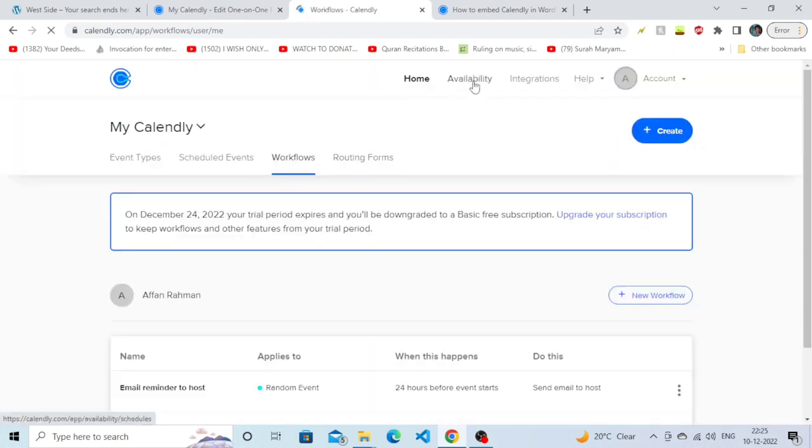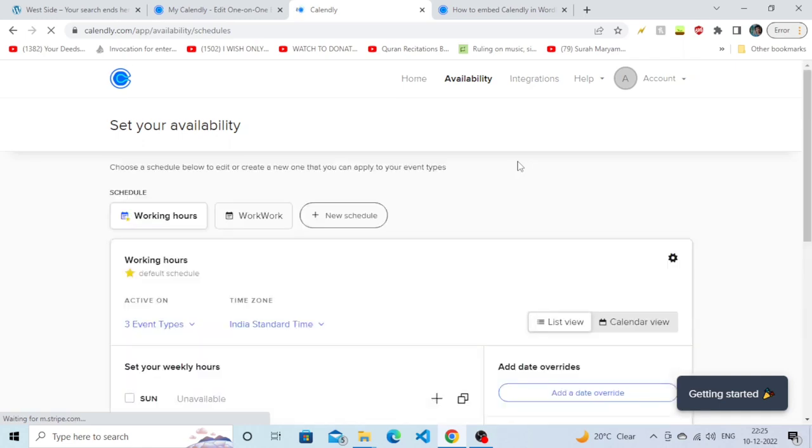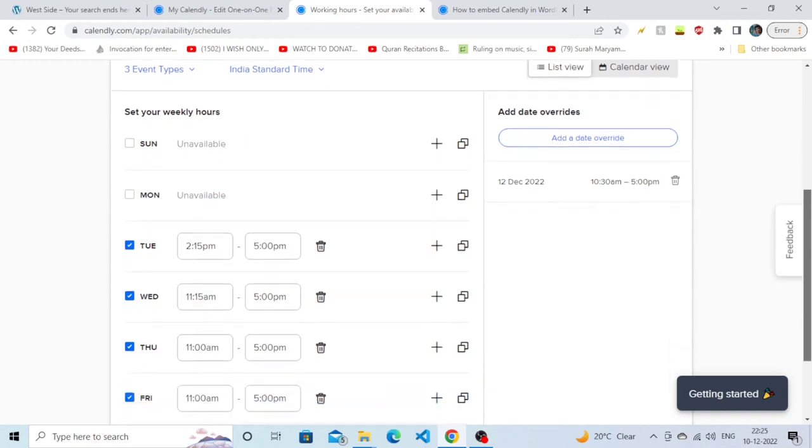Now you can click on availability and you can set your availability to show at which time and which day you are available. Now I will show you the schedule that I was going to show. Now as you can see here, you need to just scroll down, and as you can see, it is showing me a week's data from here. You can change the time from here.